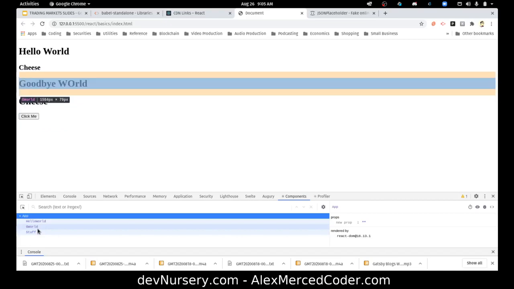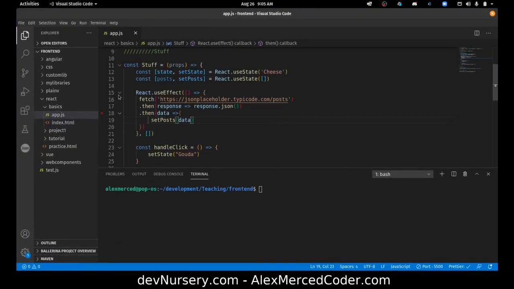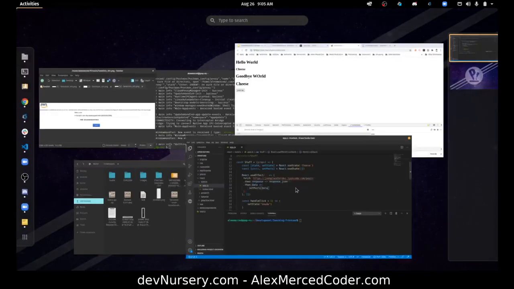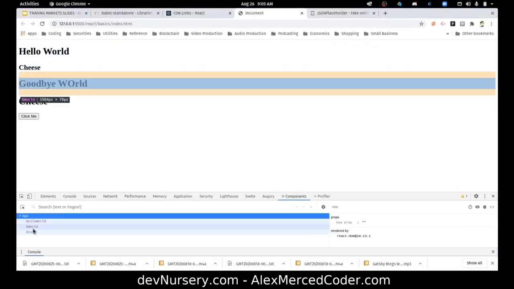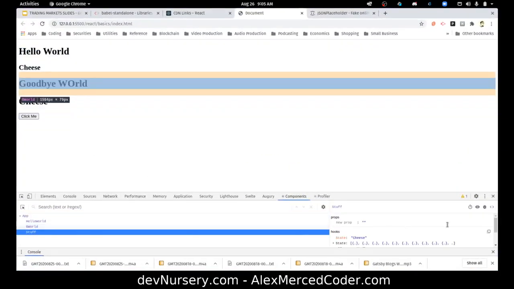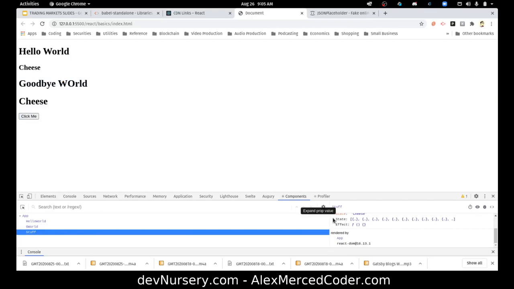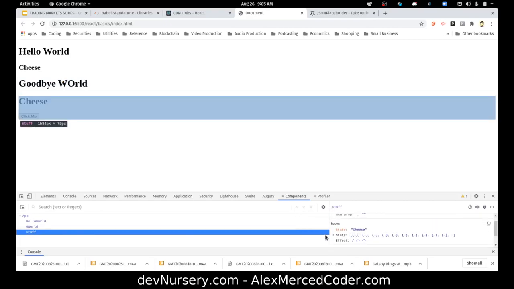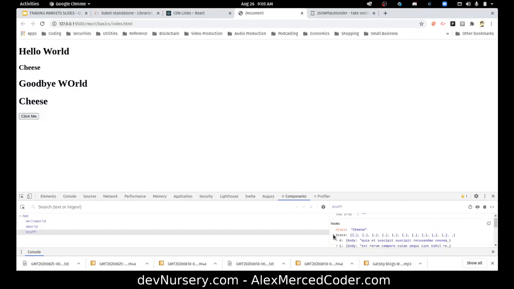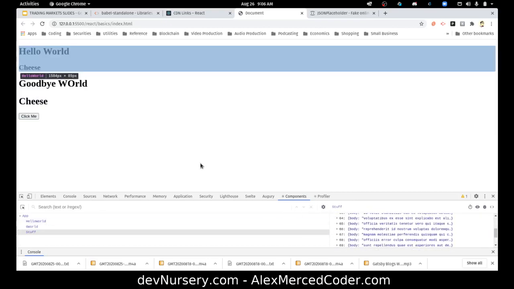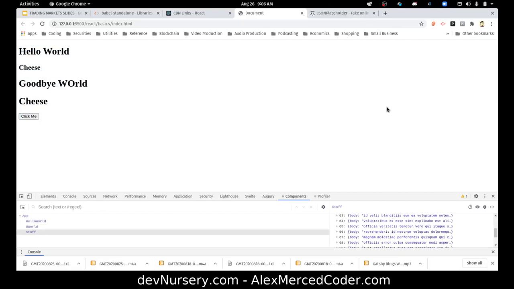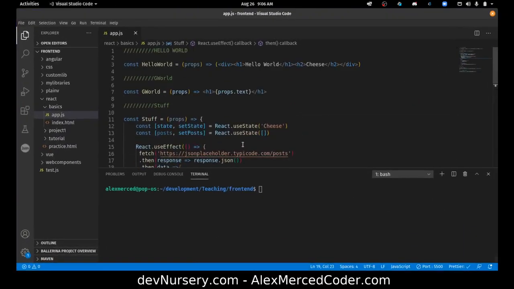Oh no, it's actually in, what component did I just do that in? Oh, that was in stuff. Okay, so let's go to stuff. And then we see here, we have another piece of state. We have the state that's cheese, and we have another piece of state that has all these blog posts. Very nice. So now what I can do with those blog posts is render them to the screen.